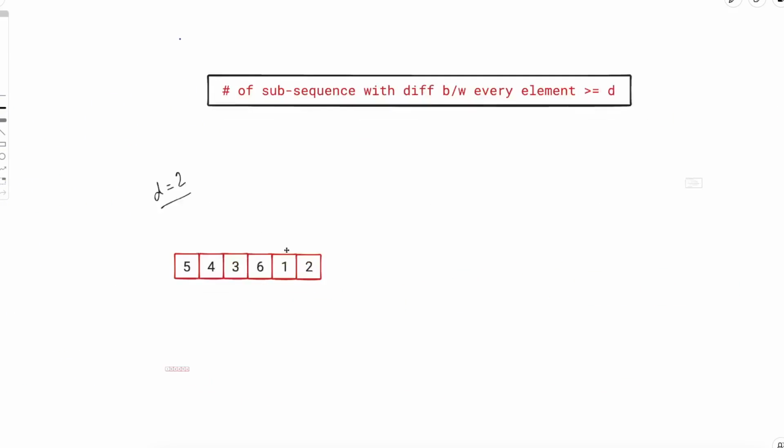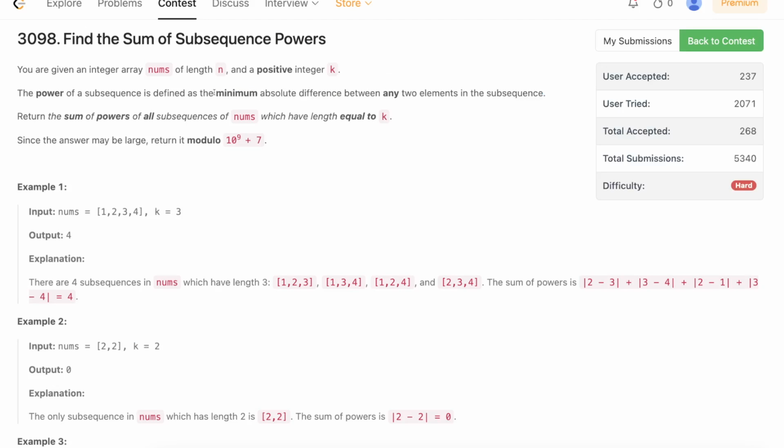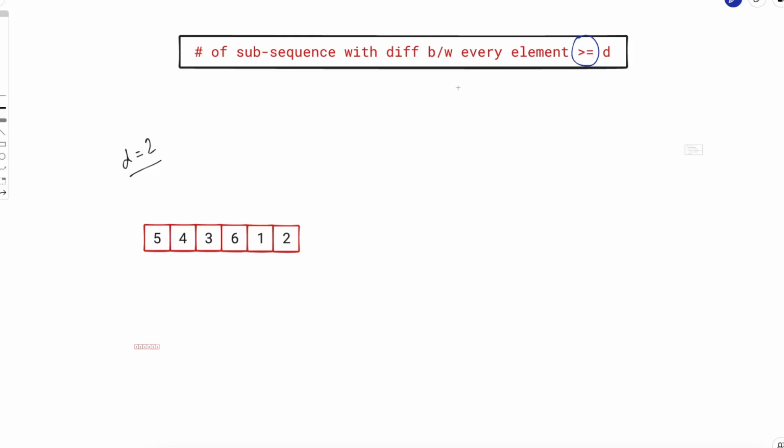So the new problem statement is the number of subsequences. We have to figure out the number of subsequences with the difference between every pair of elements greater than or equal to d. Now why greater than or equal to d? Because for d to be the power, the minimum absolute difference should be equal to d, right? So every other difference should be greater than or equal to d. So that's our new problem.